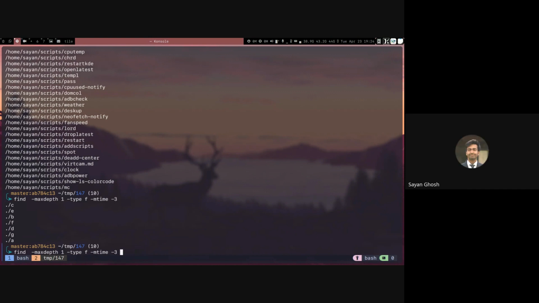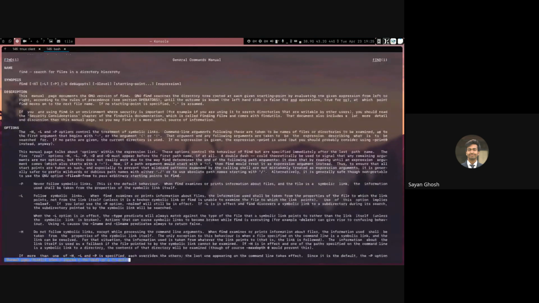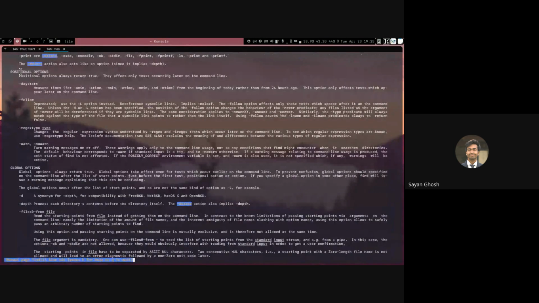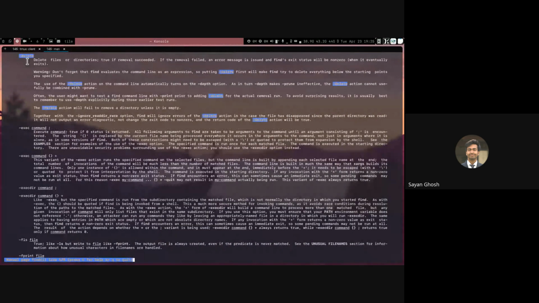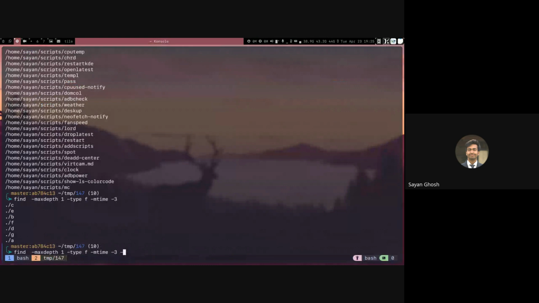So yeah, I think there are actually 2 ways. One, as you said, we can use the delete flag itself. Let me see if I can find it. Okay, yeah, the delete option is a flag in find, so that will actually delete the files. You don't even have to do anything else. You can directly give -delete.